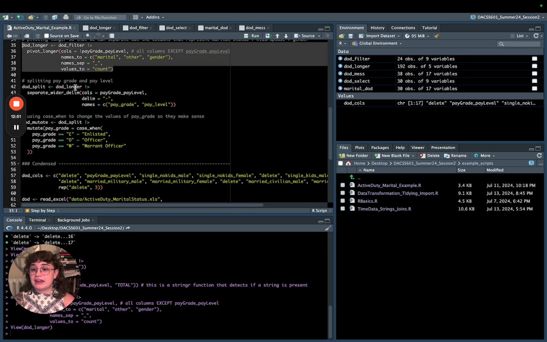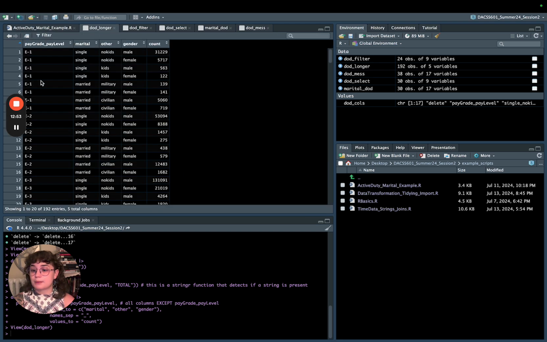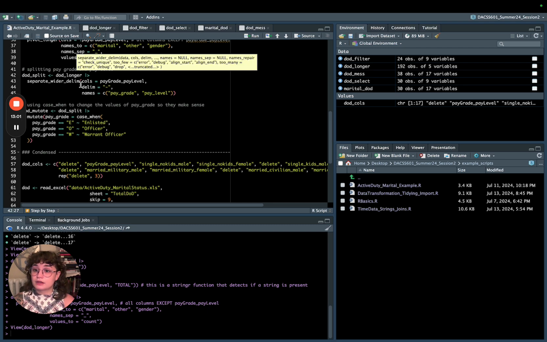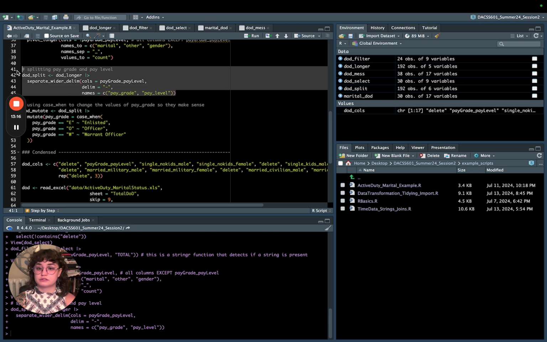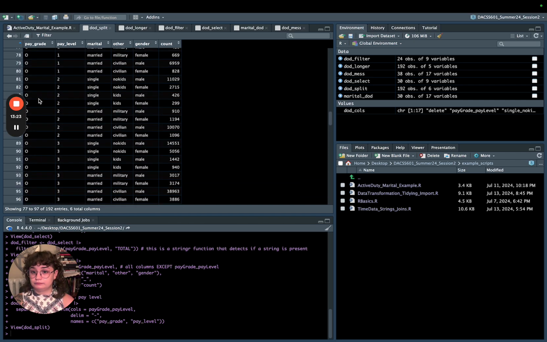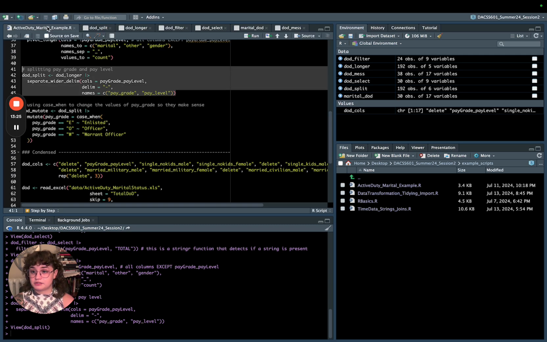Now we want to split pay grade and pay level. So this still represents multiple things, pay grade and level. What we're going to do here is separate wider delim. We're going to say that the column we want to run this function on is pay grade pay level. The delimiter, so what separates one value from the next, is this dash. And then we want the new names to be pay grade and pay level. So let's run that. And what we get, great. Pay grade, pay level. Beautiful. So everything is pretty clean at this point.